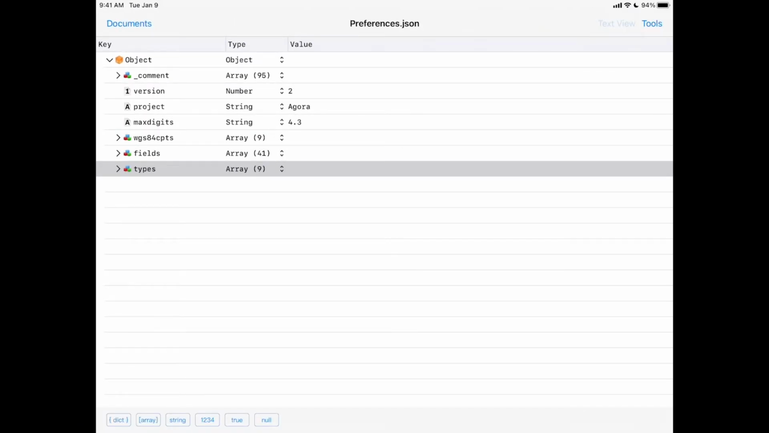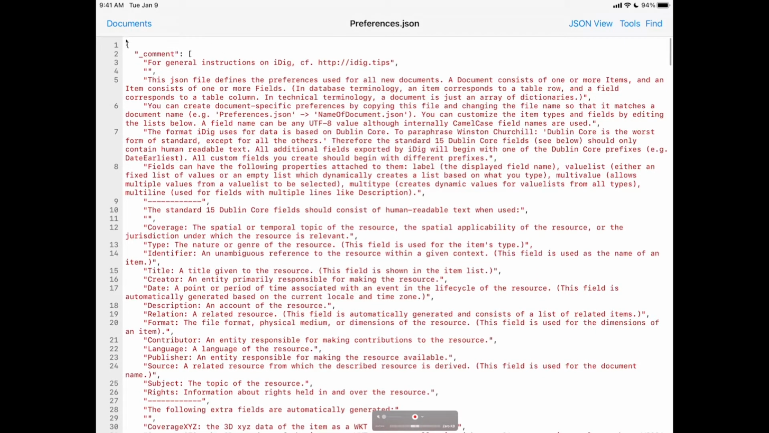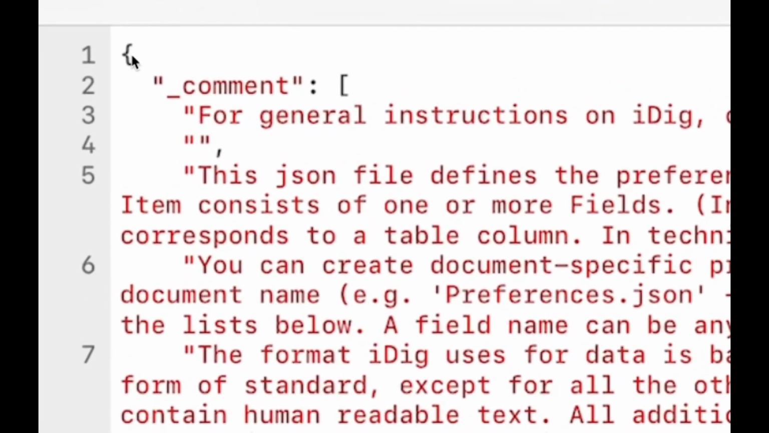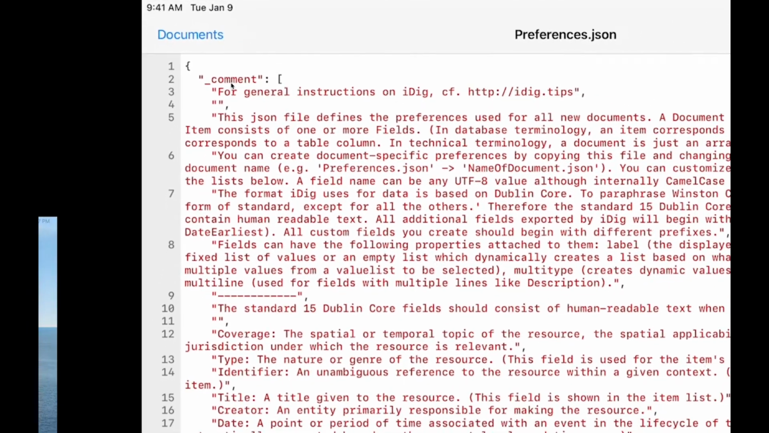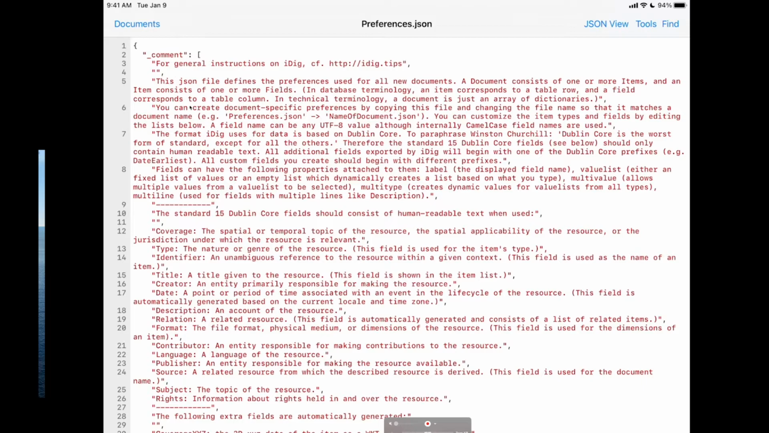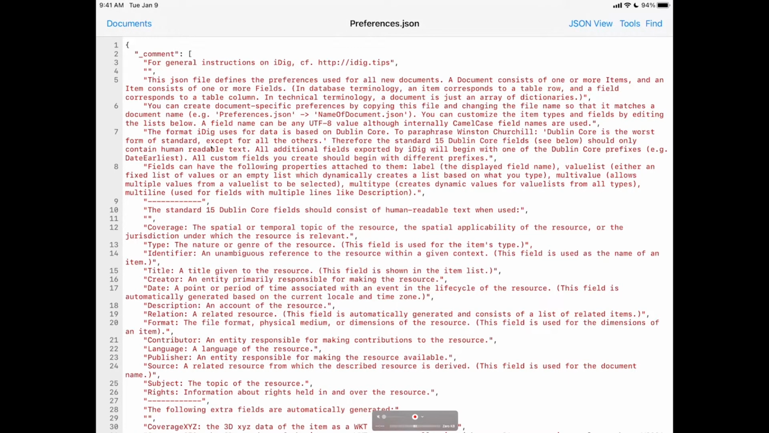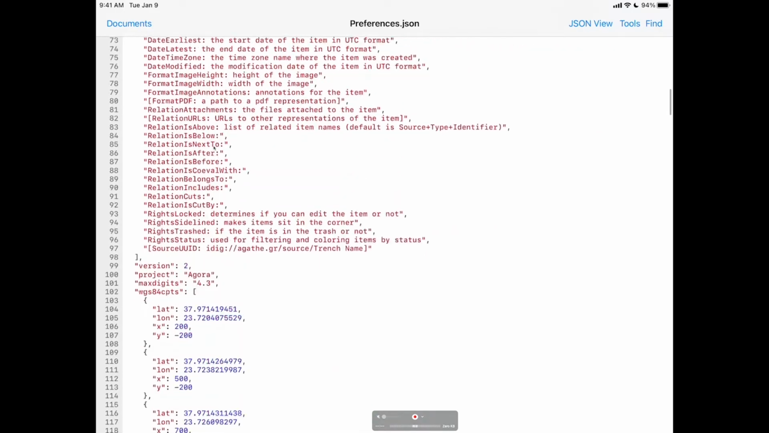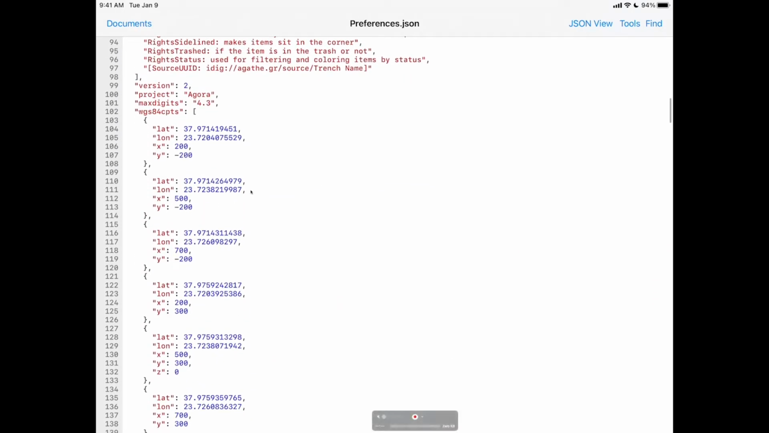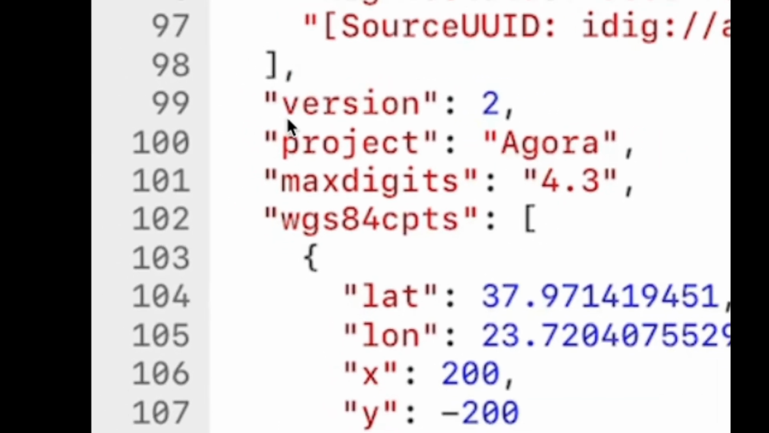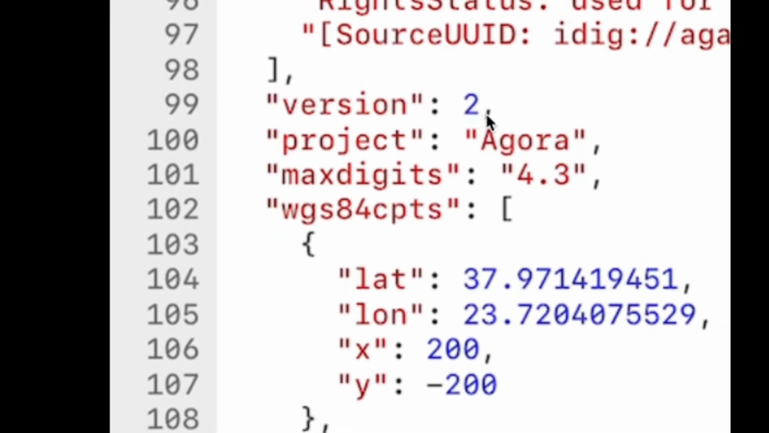So if I look at the text view, for example, you can see we start off the object here. And the first key is called comment, and then it has a list. And this list is just a list of strings. So this is just comments for the person reading it, with kind of instructions on what's going on in the field. And then you come down further and you can see here we have another key, version, and its value is 2. Next key, project, its value is agra. Next key, max digits, its value is 4.3.